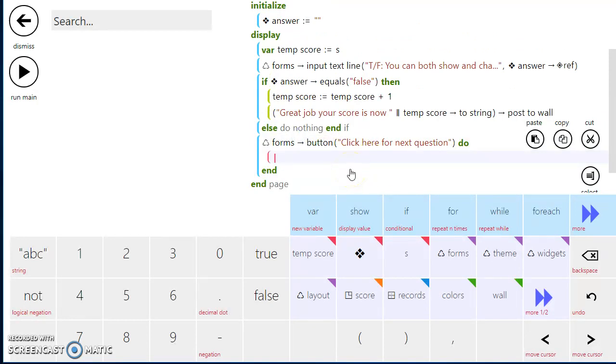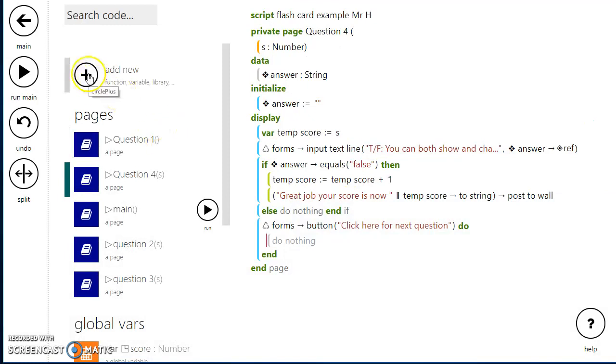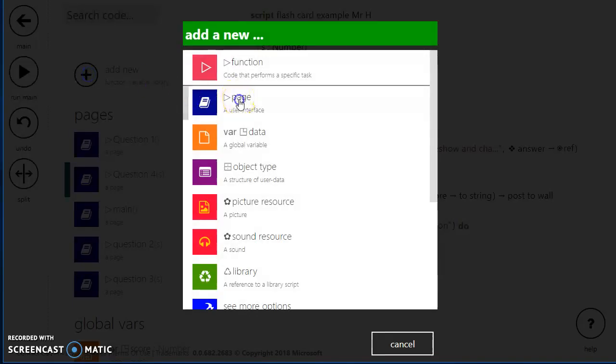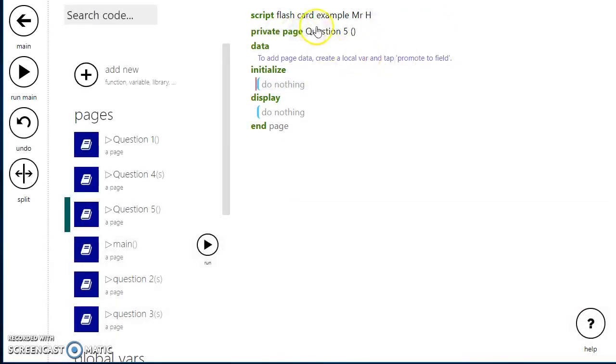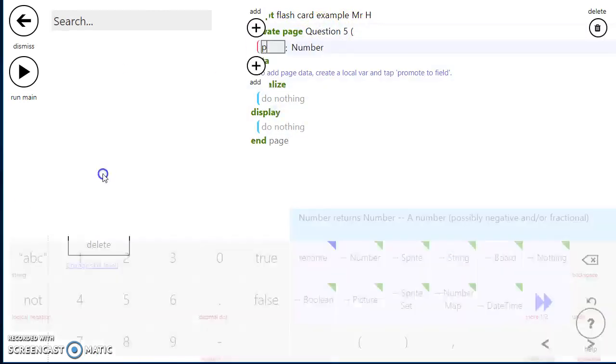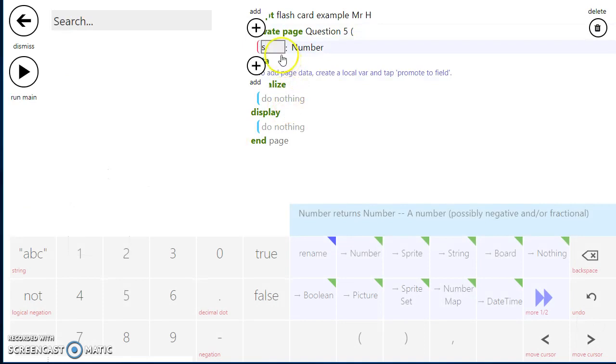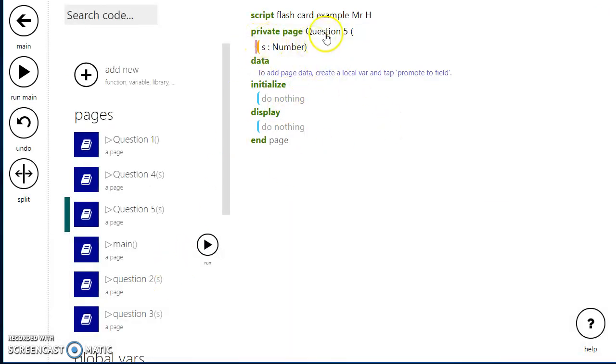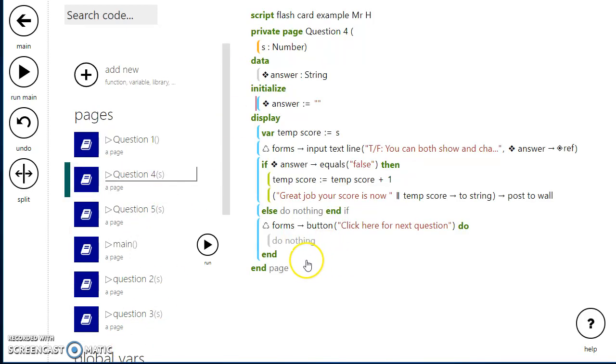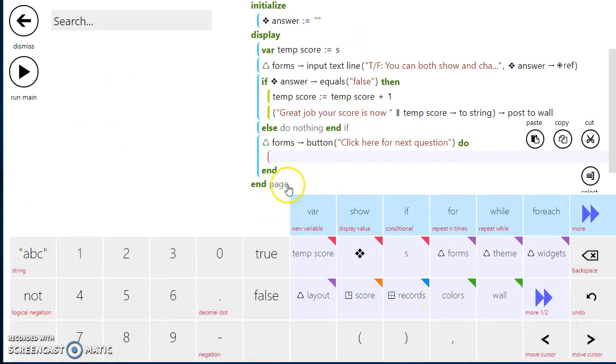Well, we haven't created the new page yet, so I need to go ahead and do that. So we're going to add new page, and we'll call this one question 5, since that would be next. And remember, we need an input parameter because we want to send that score with it. So I'm going to click right here on the private page section, add input parameter. We've been using S, we're sticking with it. So now we have the page that we can push to, and it has an input parameter. We go back to question 4, and we actually push the page.